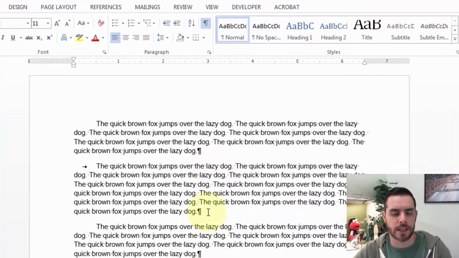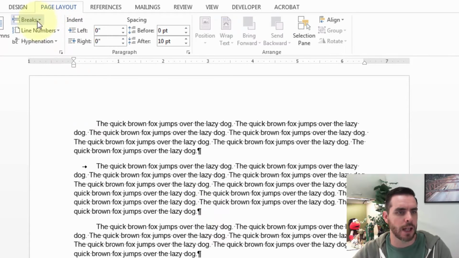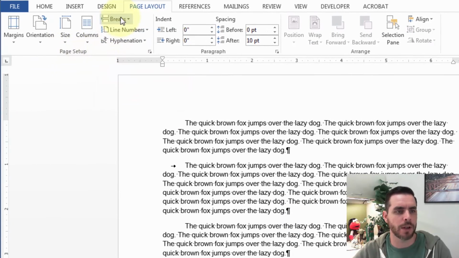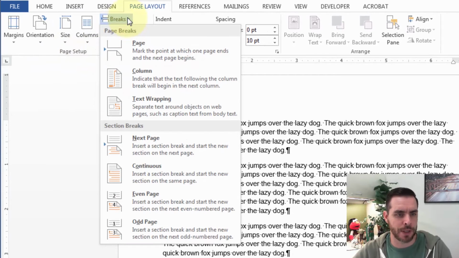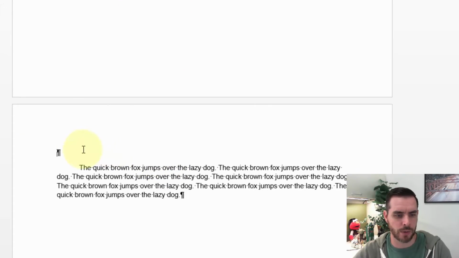If we click here at the end of this second paragraph, we can click on Page Layout. Under the Page Setup, we'll click on the Breaks drop-down menu. Then we'll insert a page break. This is a page break here. And you can see where our cursor was, it takes us right to the start of the next page.